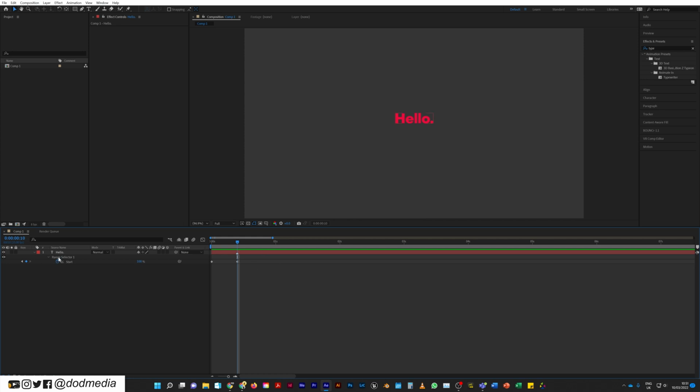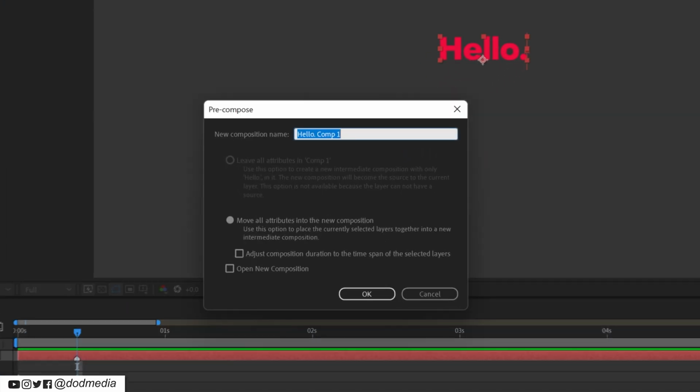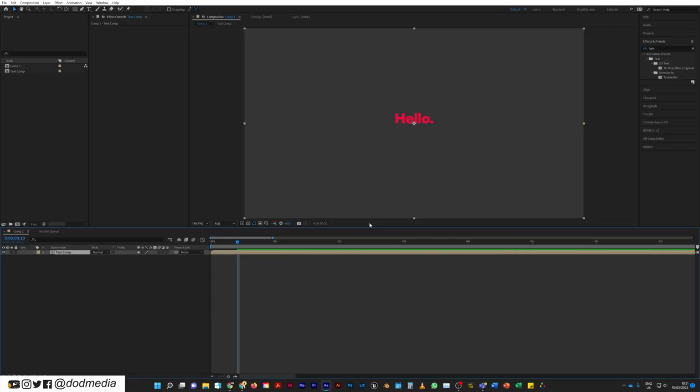So now let's imagine that you have this in a big composition and you want to pre-comp that hello with some other assets. So you would go Shift Control C to pre-compose it, and you would move all the attributes into that new composition, and we could call it, I don't know, text comp. Okay, cool. Now, my marker's gone.